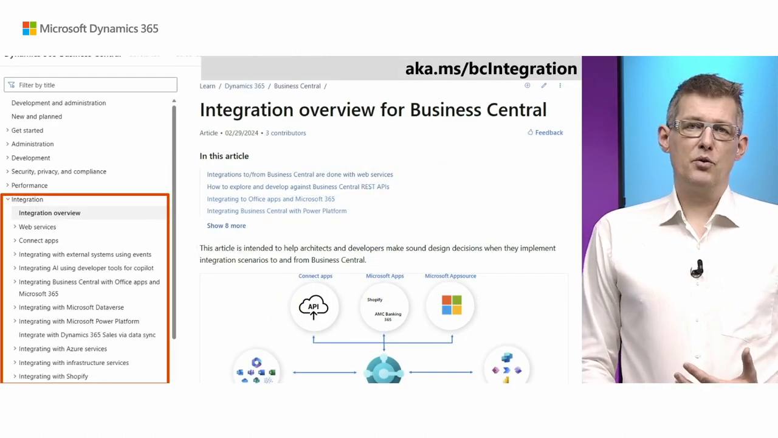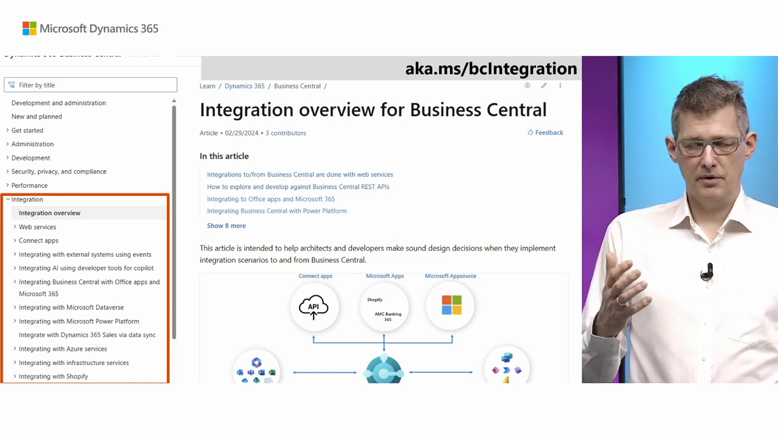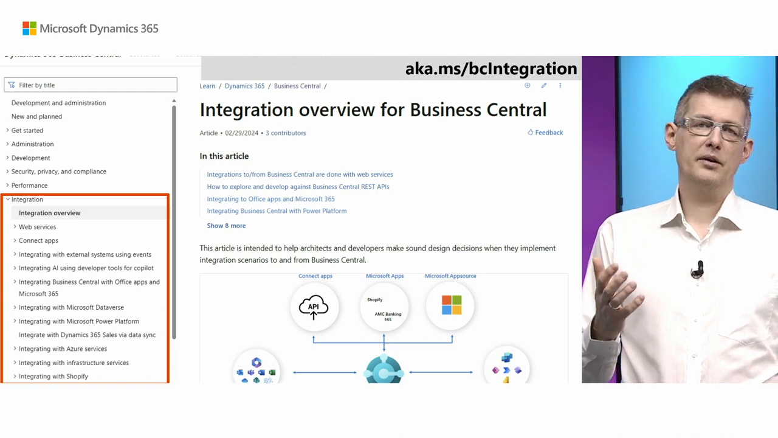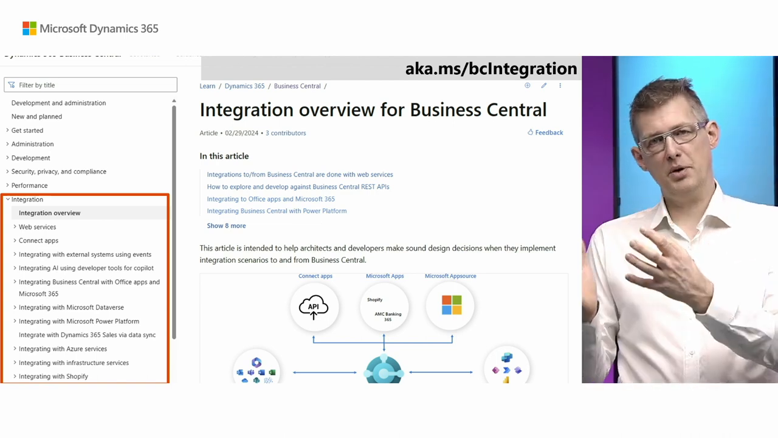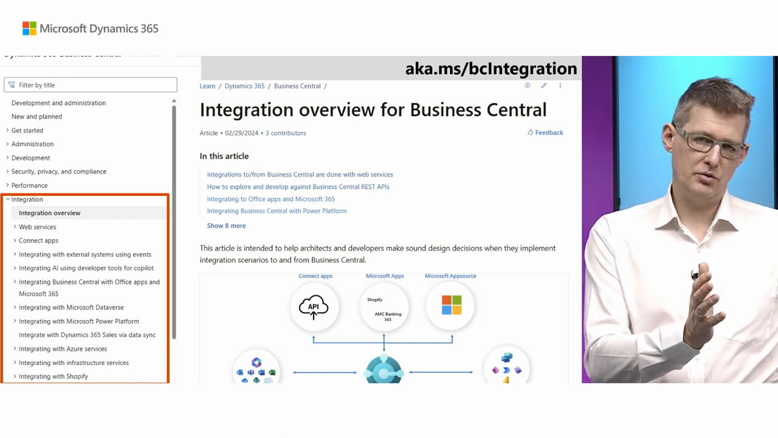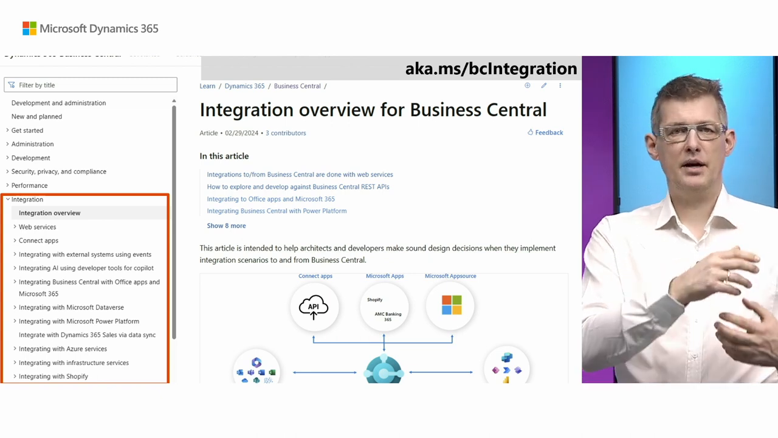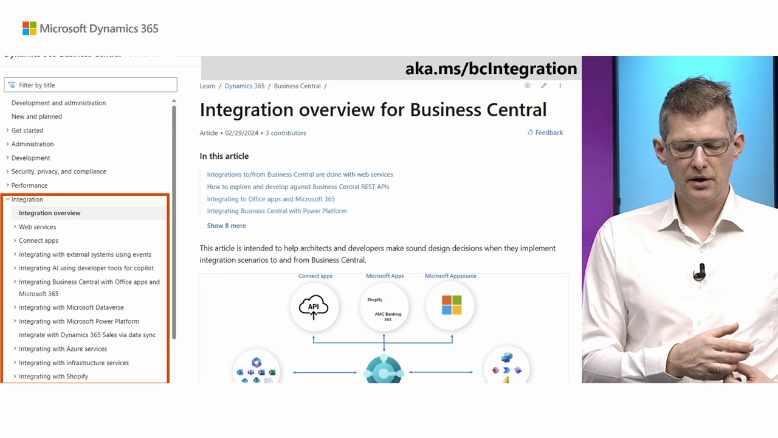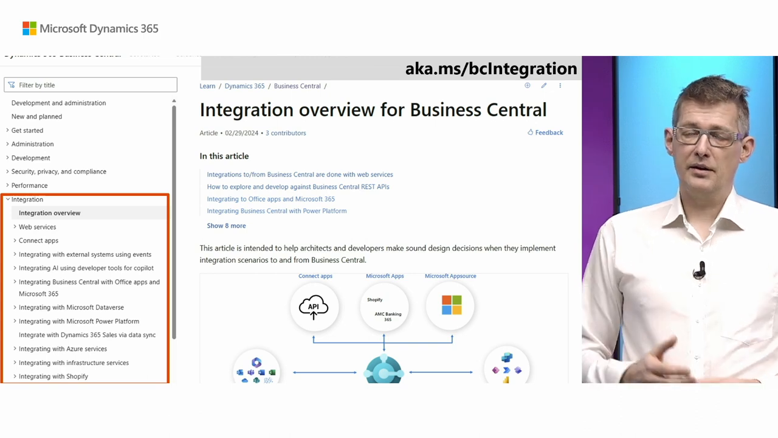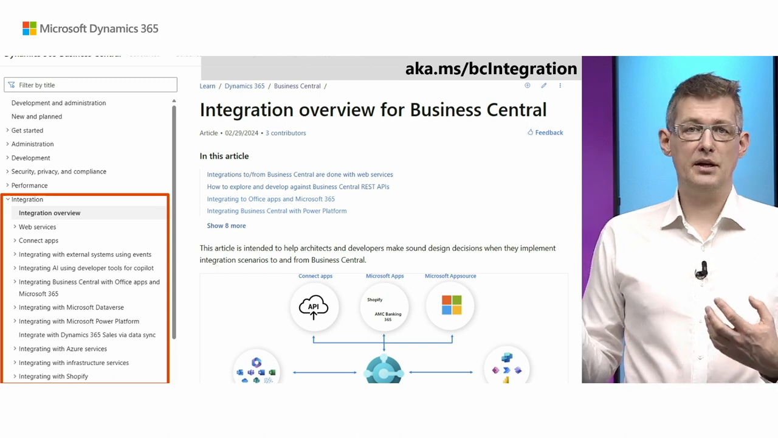The integration overview, I'll just show you a snippet of that. With all the different things I show you here, there's also both the actual page, but also the table of content to the left in the page, also a way to navigate to that content and expand each of these topics. So let's dive in. There's a new landing page called aka.ms/BCintegration. Let's take a look and see how it looks.